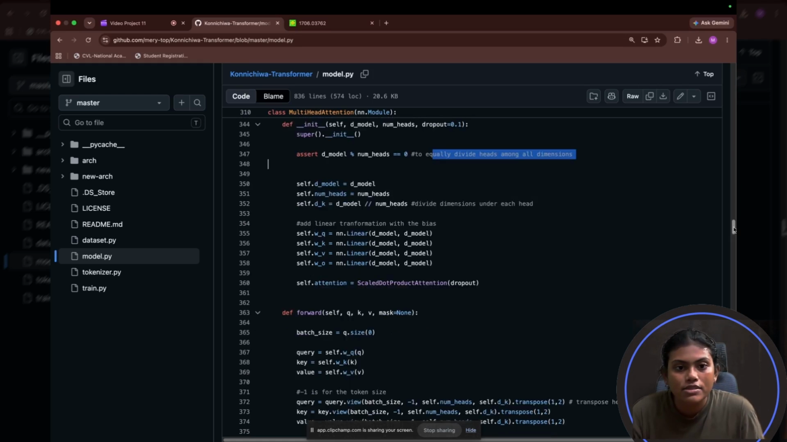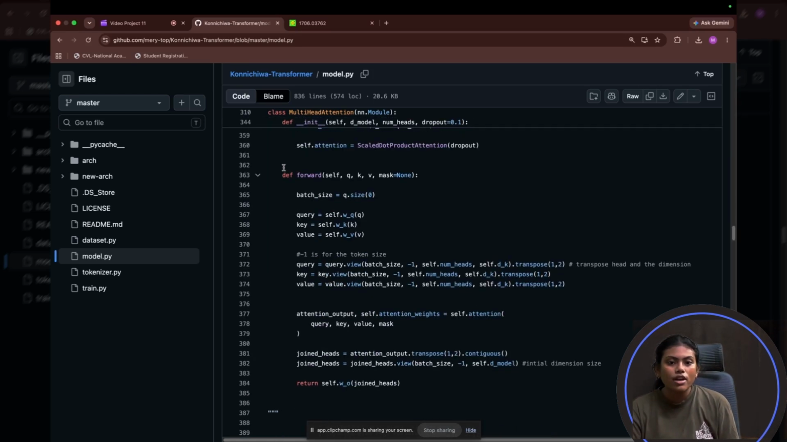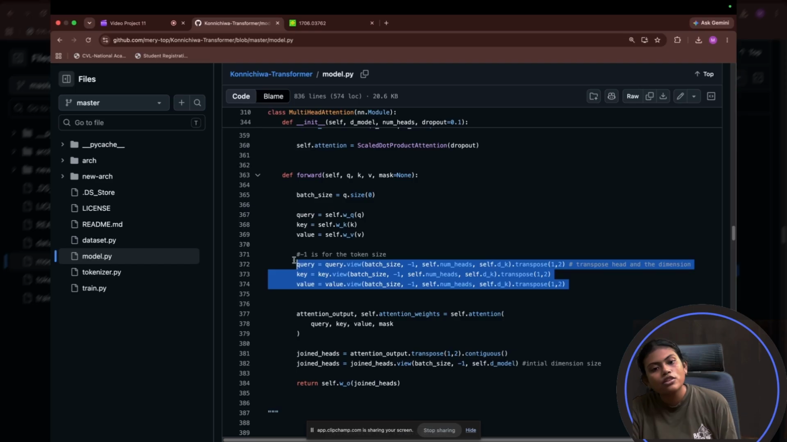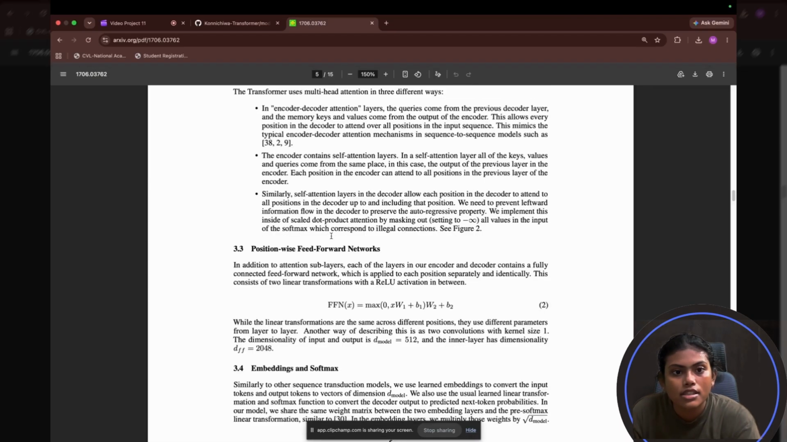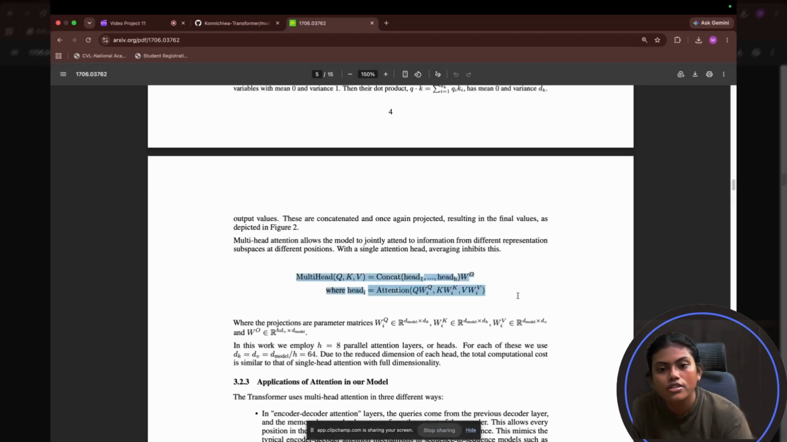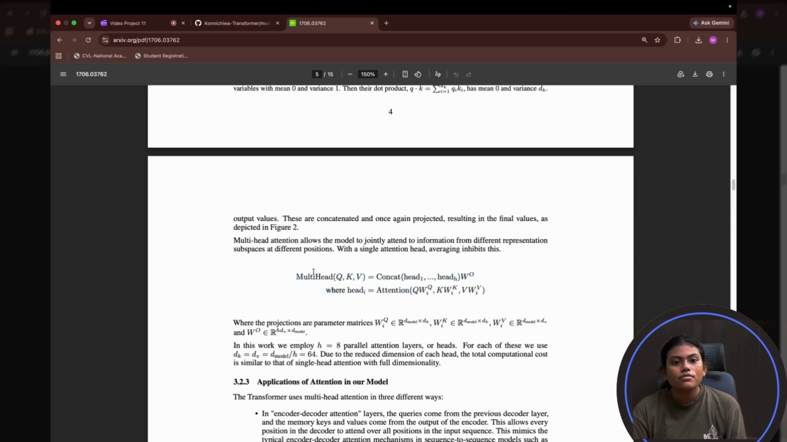So that's the linear transformation, and in the forward function we are actually doing the essential things. We are going to create the dimensions for the query, key and value, and then we are going to generate the attention for each of the values, and for each of the heads we are going to generate the attention, and then we are going to join the heads. That's when we will get the WO format. Here is the main formula of the multi-head layer. So yes, we are going to be adding the attention for each of the query, key and value over here.